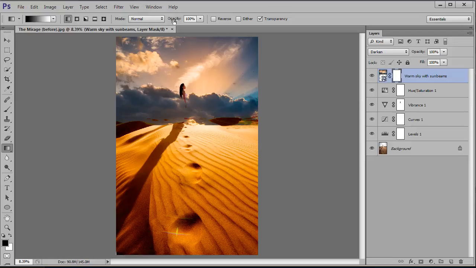Mode, normal is fine. Opacity, 100% is fine. Reverse, let's make sure that's unticked so that it's going from black to white and not from white to black. And now all I need to do is draw a line that starts somewhere near the top of the sand and then drag up to somewhere over the top of the model's head.